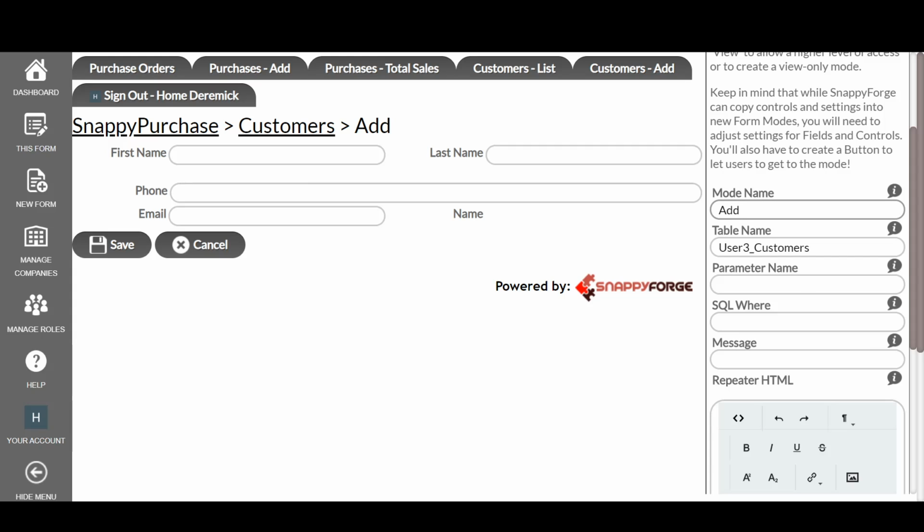Mode name is add. Shouldn't really change that. You shouldn't really change the table name either. Parameter name, don't worry about. SQL name, where, don't worry about. What we're really concerned with is message. If there is a message, the message will be shown to the end user instead of going back to the list view when they don't have access to the list view.